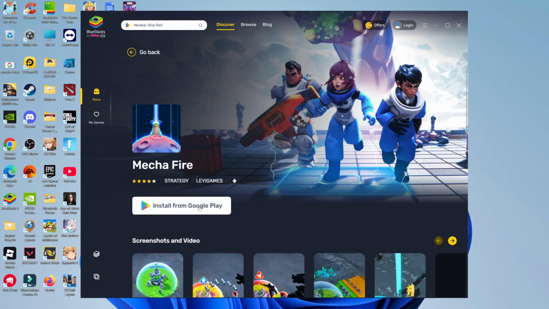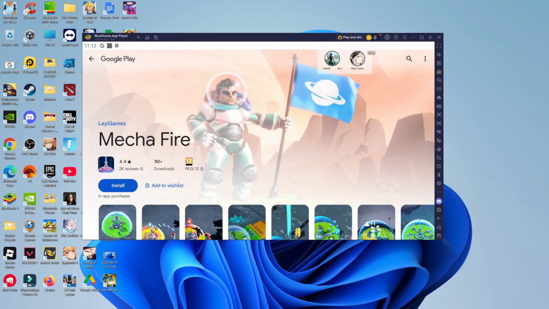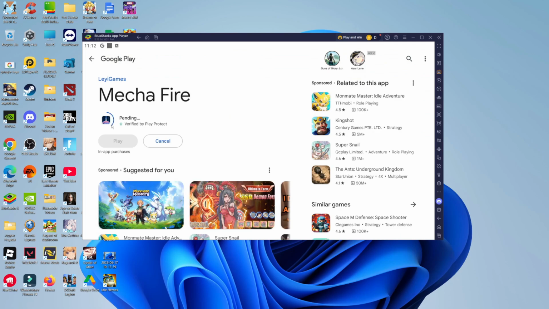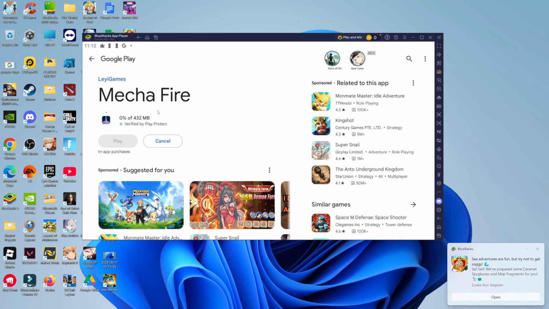At this point you're going to see an install from Google Play button. Go ahead and give that a click, and log in with your Google account as well. Once you've done that, it's going to take you across to the installation page. At this point, you're going to see a blue install button. Give that a click, and that's going to start downloading and installing Mecha onto your PC, which you'll of course be able to use and play using BlueStacks. It's only 432 megabytes, so it shouldn't take too long to download and install.